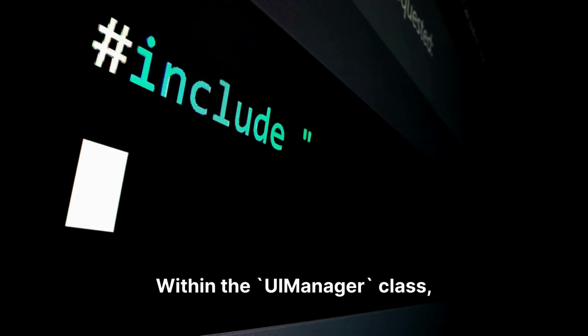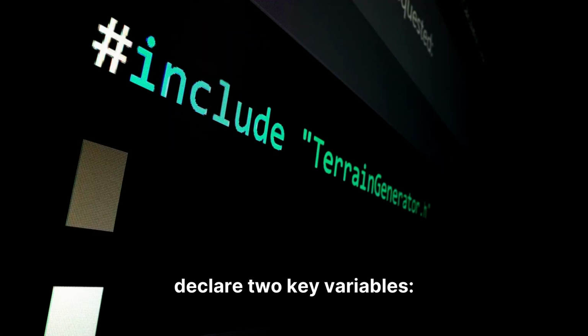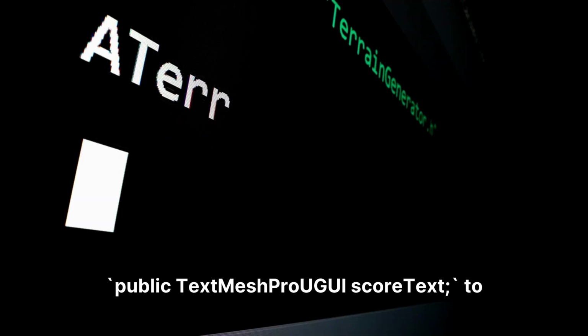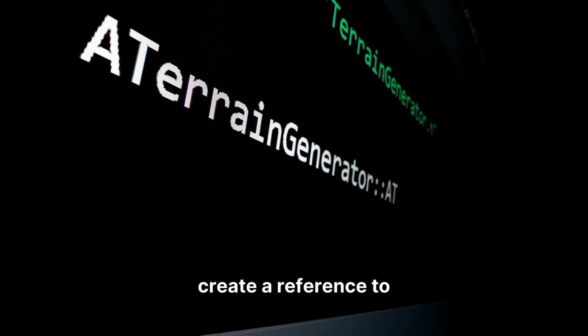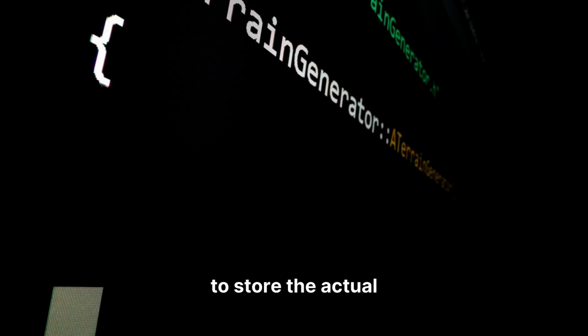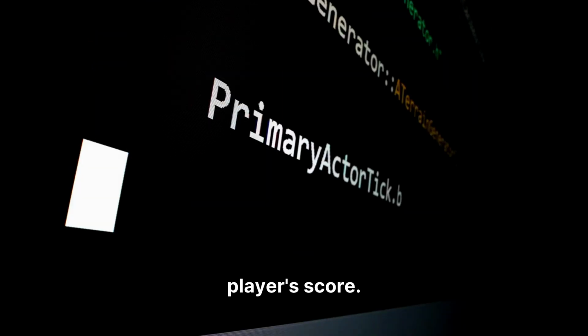Within the UIManager class, declare two key variables: public TextMeshProUGUI scoreText to create a reference to your UI text object, and private int score to store the actual integer value of the player's score. The public keyword makes scoreText visible in the Unity inspector.